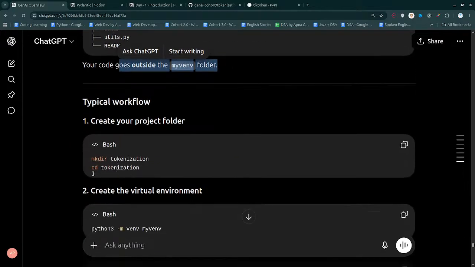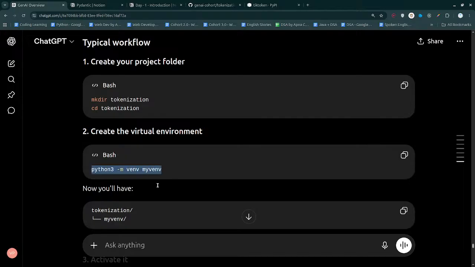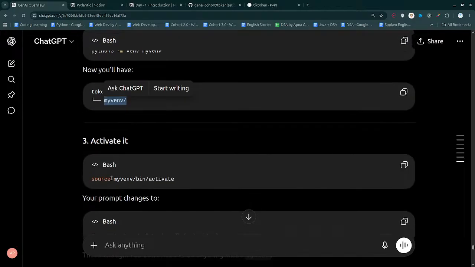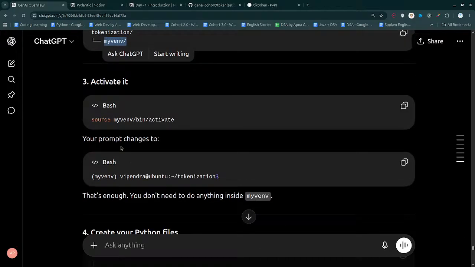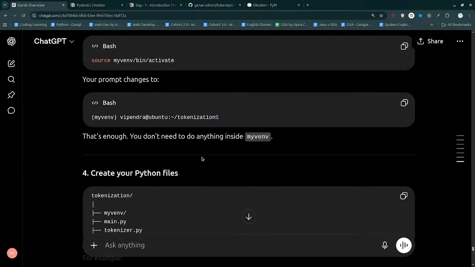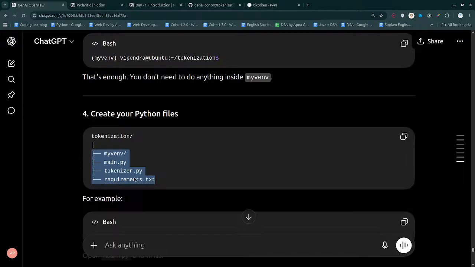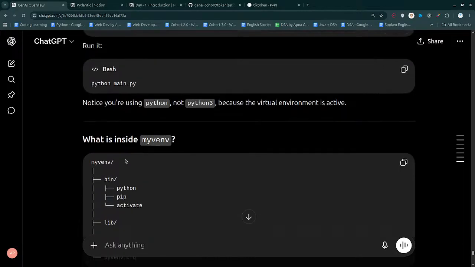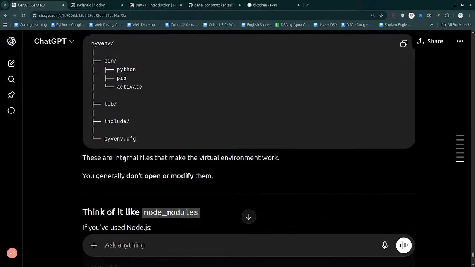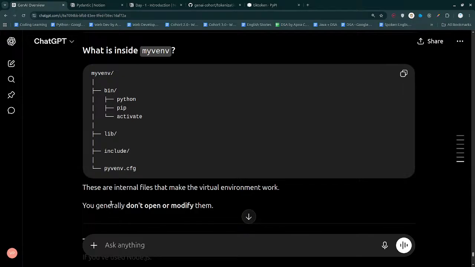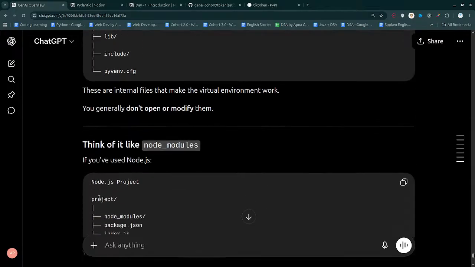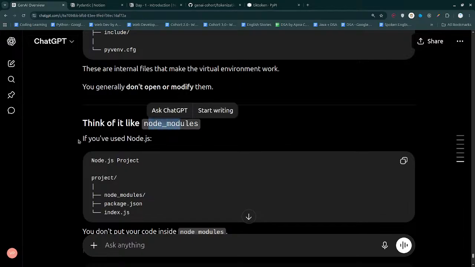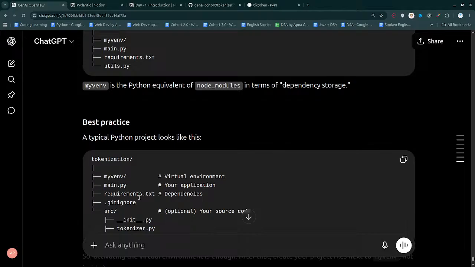The typical flow is gonna be cd tokenization, python3 -m venv my-env, source my-env/bin/activate. Then inside that is enough. You don't need to do anything else. Now we can just have the things in here, and it will do the job. What is inside my-env? Then we have these things. These are internal files that make the virtual environment work. You generally don't open or modify them. Think of it like node_modules, if you've used Node.js. So let it be the way it is.